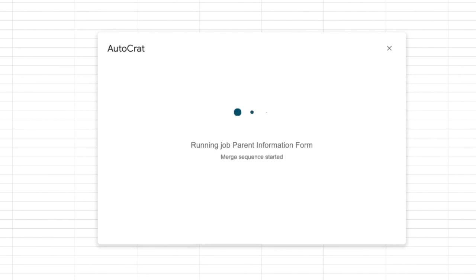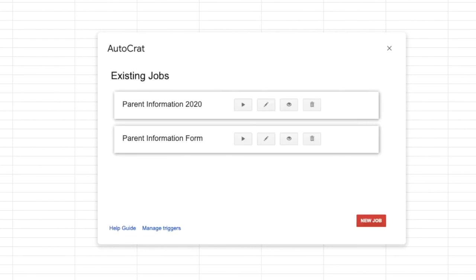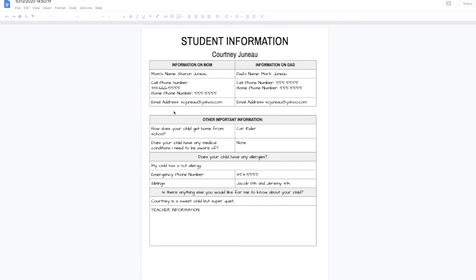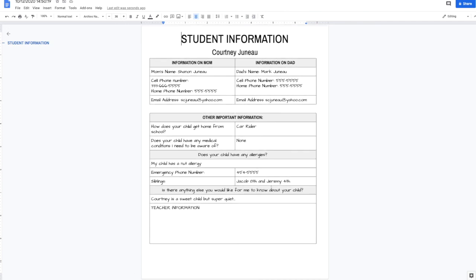I've already filled out my form one time just so you can see. And now if I go over here, it has done that student's information that I just did, 10/12, and then it tells me the timestamp. So if I open that, it's Courtney's information. Of course, this was just blah, blah, blah. And as you can see, it does everything I needed it to do with Courtney.